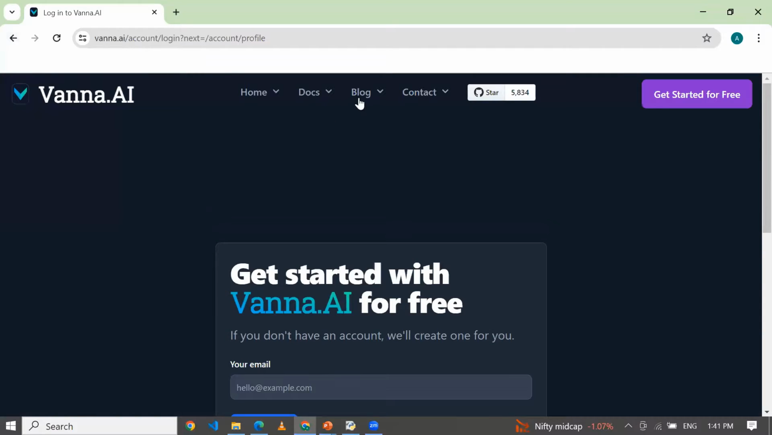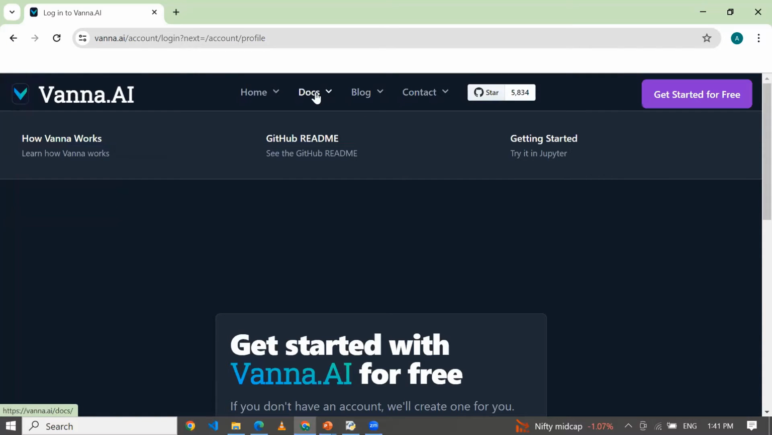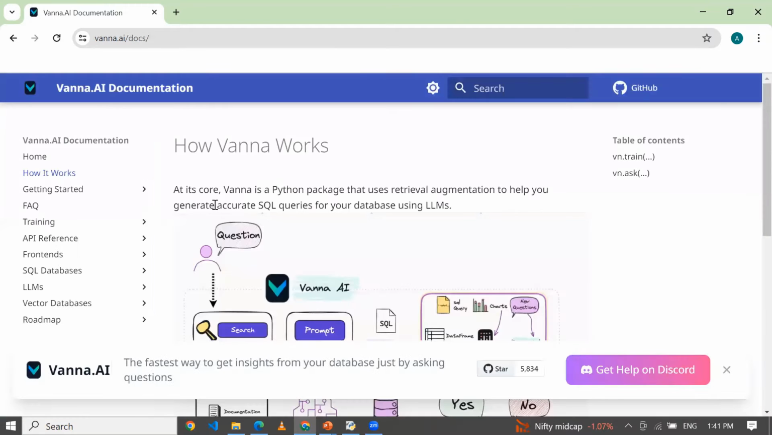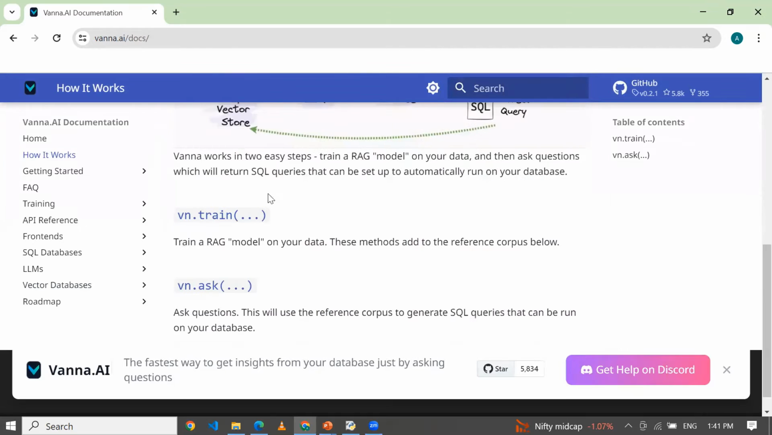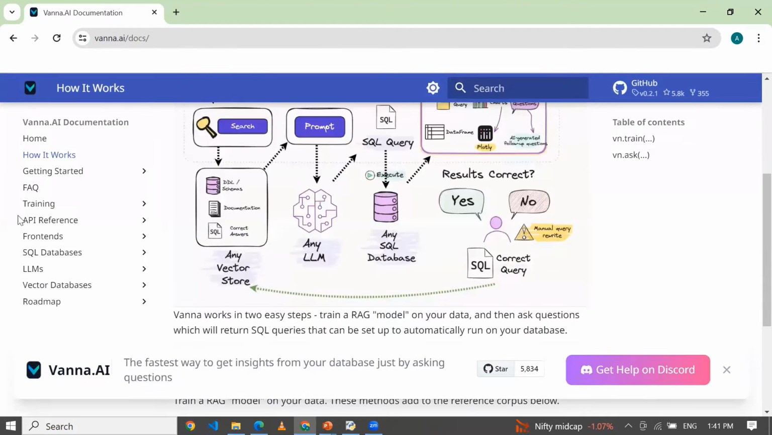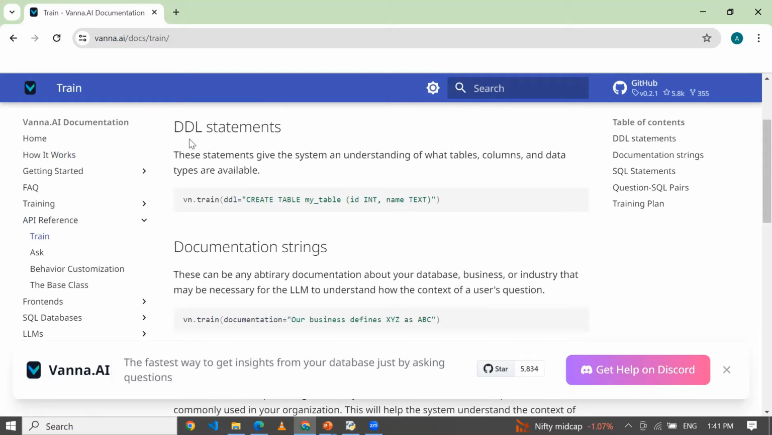If you are really interested in the blog or some documentation on how Vanna works, you can read it. These are the particular guidelines you can see here. They are explaining how we train the dataset and how you can ask the query. First of all, you need to keep in mind that only DDL statements can be written in order to train your dataset. So let's understand using an example.